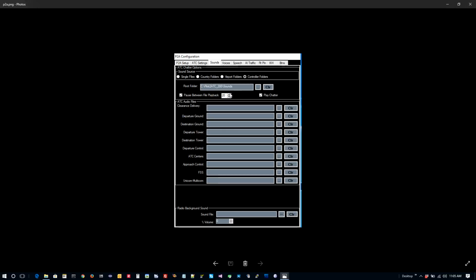Now this pause, what this really means is it's the maximum delay that you're going to see between file playbacks. Actually what happens is I think it randomizes the number between a very short delay and up to a maximum of 20 seconds here, and you could set this to whatever you want to set that delay.